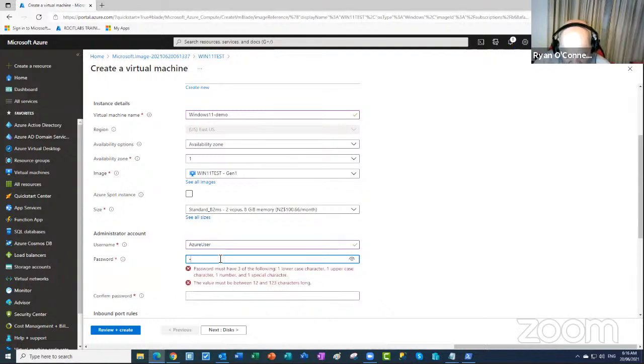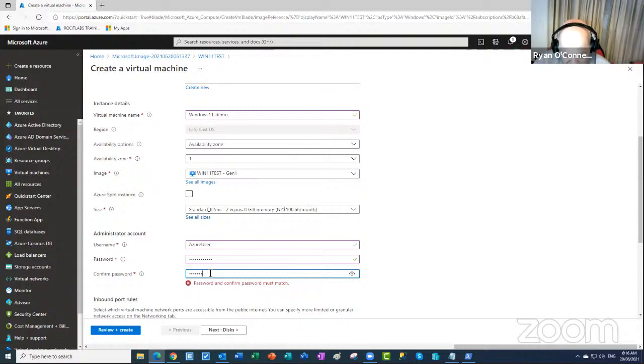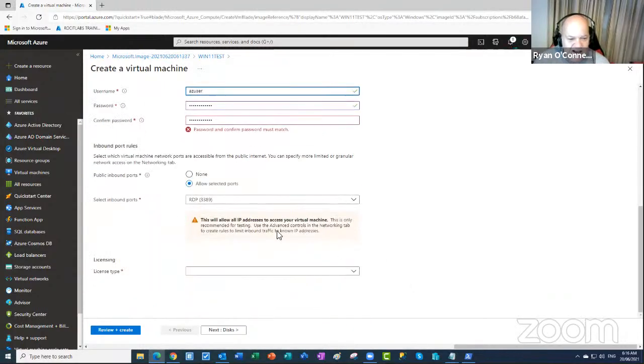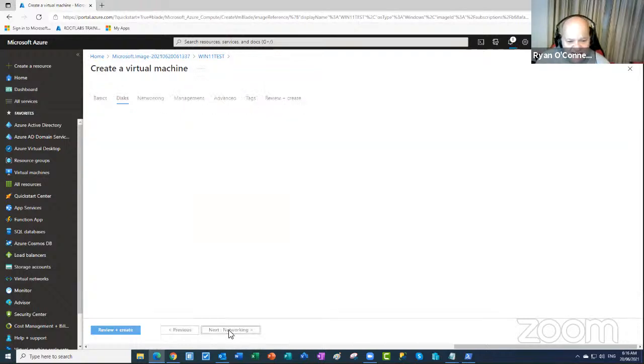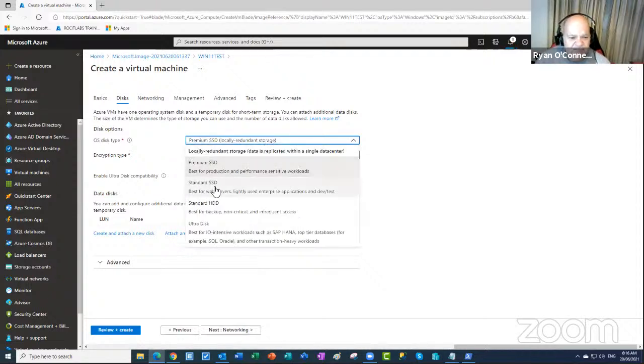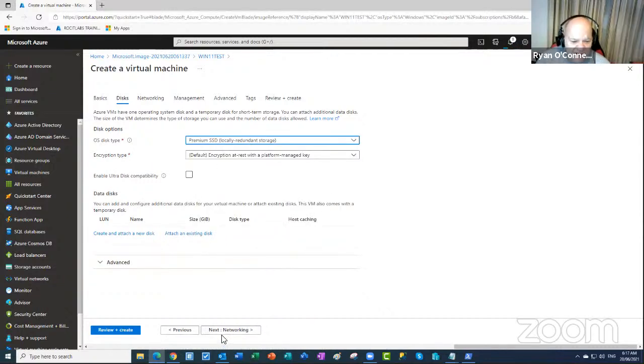I'll go ahead and give it a password. I'll type in my password again. I'll just say easy user to keep things simple. Now I can go along. Obviously, I want RDP open, so I'm going to leave RDP open. I'm going to say select disk. I'm going to keep the standard disk, SSD Premium or standard, or whatever you want to change it to. We'll just use SSD so we get some better performance.